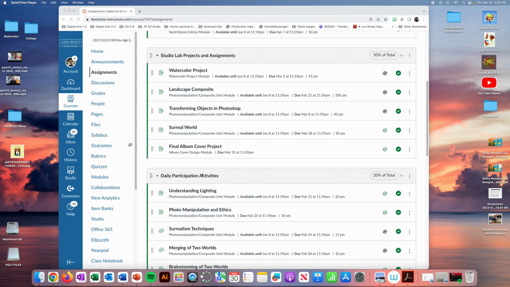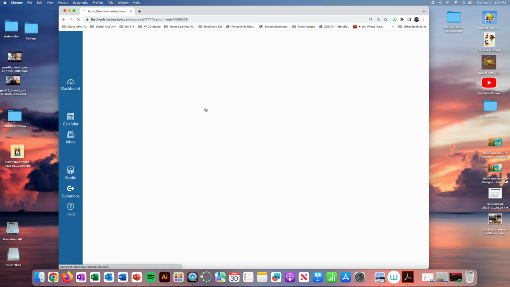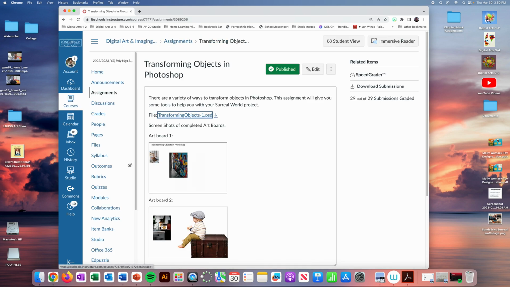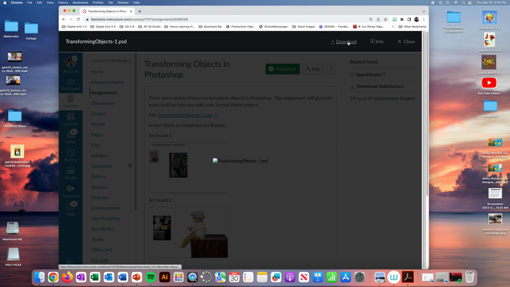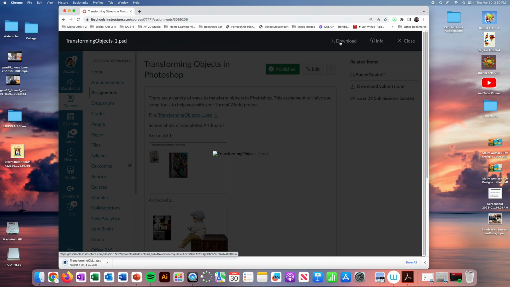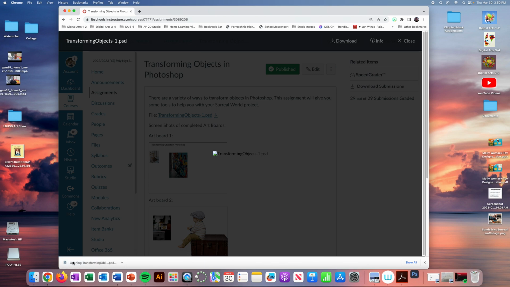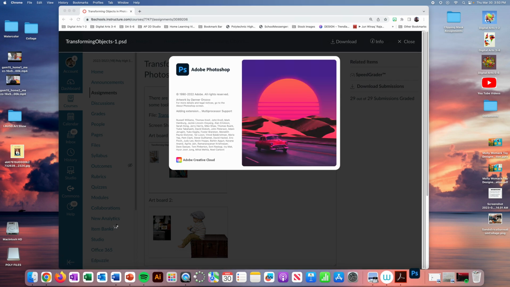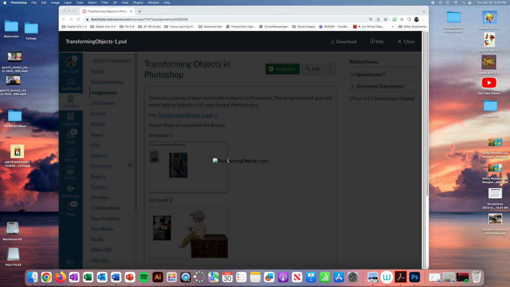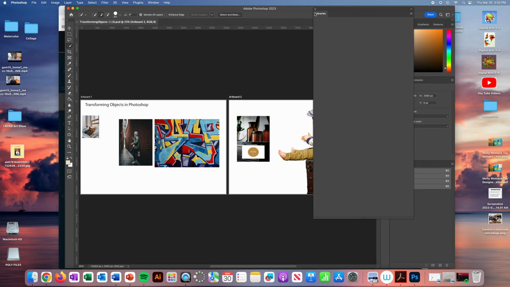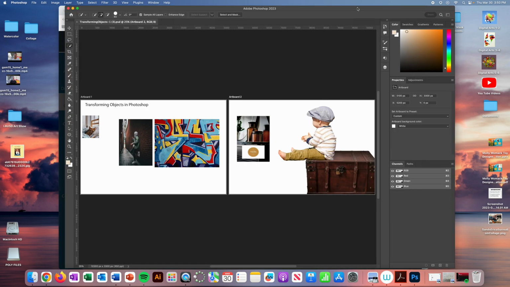Inside of Canvas, you're going to find the assignment Transforming Objects in Photoshop. So go ahead and open that up and download the file. It may take a few minutes because the file has 2 artboards, and it looks like this. Okay, so let's talk about what we have to do.